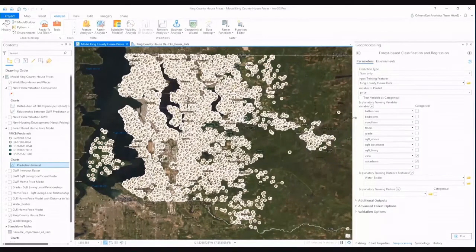In this tool, we will use the random forest implementation in ArcGIS Pro called forest-based classification and regression. This is a very flexible tool that gives you the flexibility to solve complex problems by incorporating different data sources. In this example, my main data set is King County house data that contains price, which is the variable I would like to predict. I have a large number of explanatory variables I will use, and this model will create a relationship between these explanatory variables and the house price.